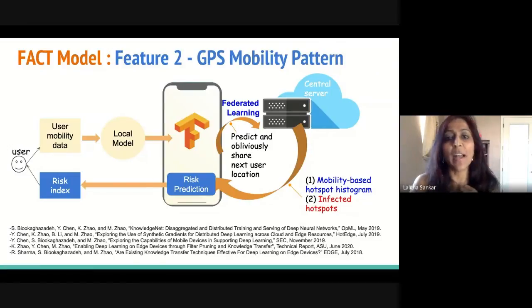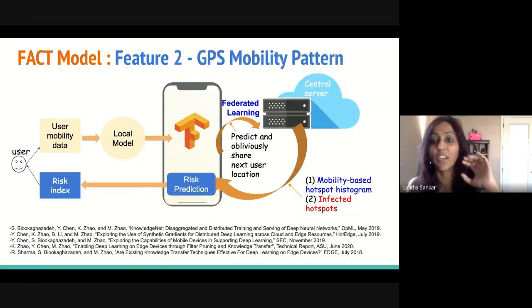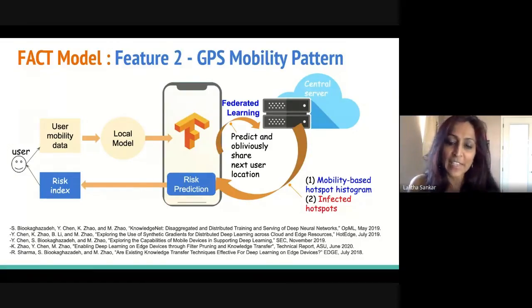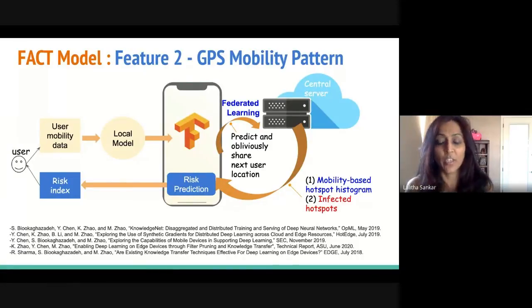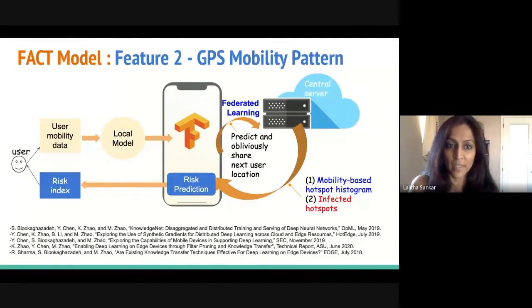And so based on that, one can come up with some kind of a risk prediction, a risk index. All of this has to be interpretable to the user in terms of saying, look, this is either an infected hotspot, which the server already has, or there's a lot of traffic here. You may not want to go at this time. So that's the kind of thing we want to do.